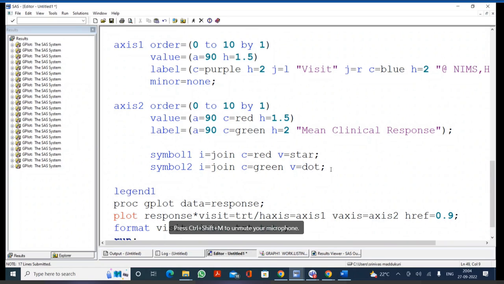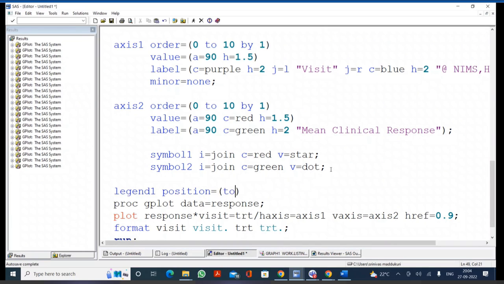For the legend one also, you can write a position. Where I want to have this one? Position is equal to, now within the parentheses. So I want to have it on the top of the graph. I want to have it on the right side, right? And I want to have it inside the graph. Now we should write the inside.